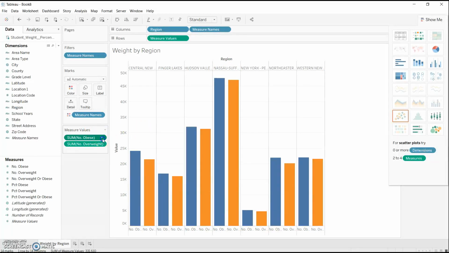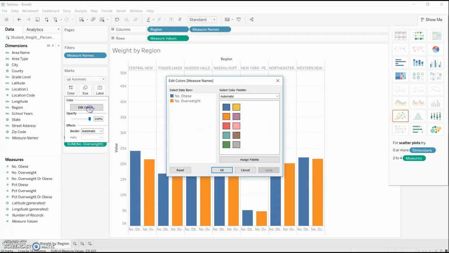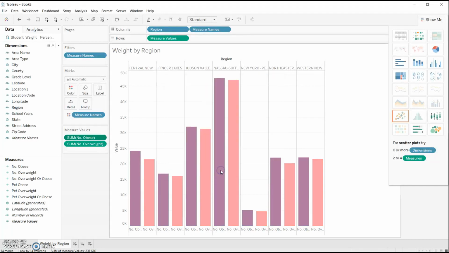obesity and overweight. I really don't like the colors, so I'm going to change them. I'm going to go here, edit colors. I'm going to click on my filters and change the color. So I am going to do purple for my obese and pink for my overweight. I'm going to apply those changes, hit OK. As you can see, the region with the highest level of overweight and obese students would be Nassau and Suffolk County. The region with the lowest is New York Penn.